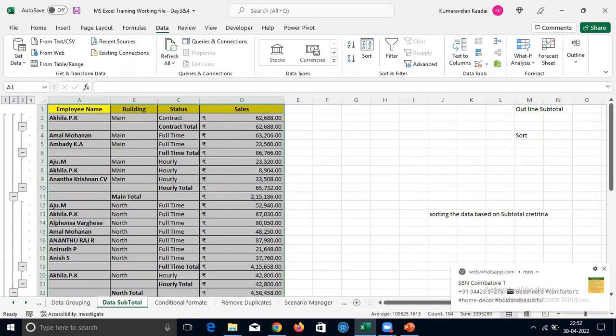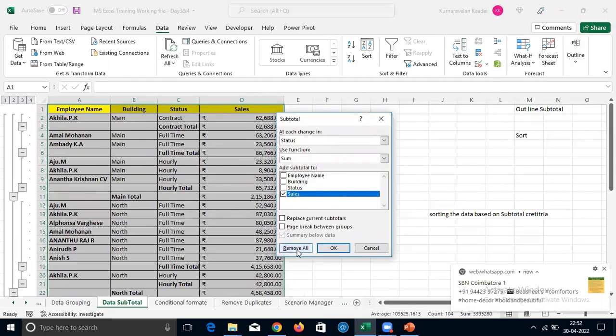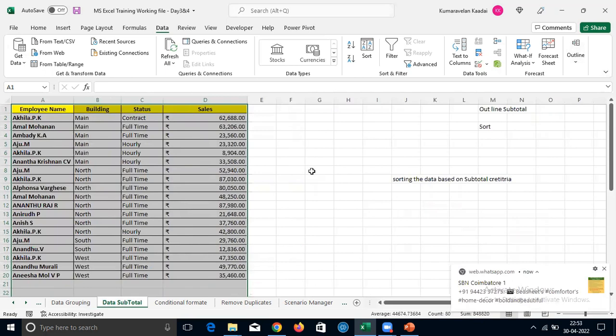And then if I give 4, for example, then how to remove this subtotal? Go to Outline and give the Subtotal. Here you click Remove All, and it automatically comes back to the original one.